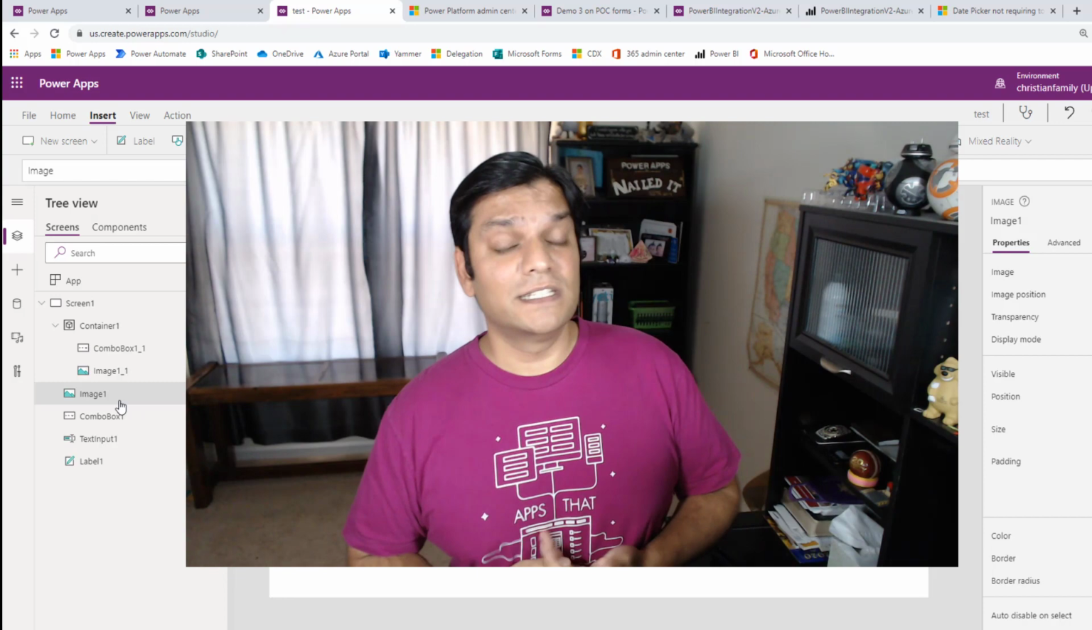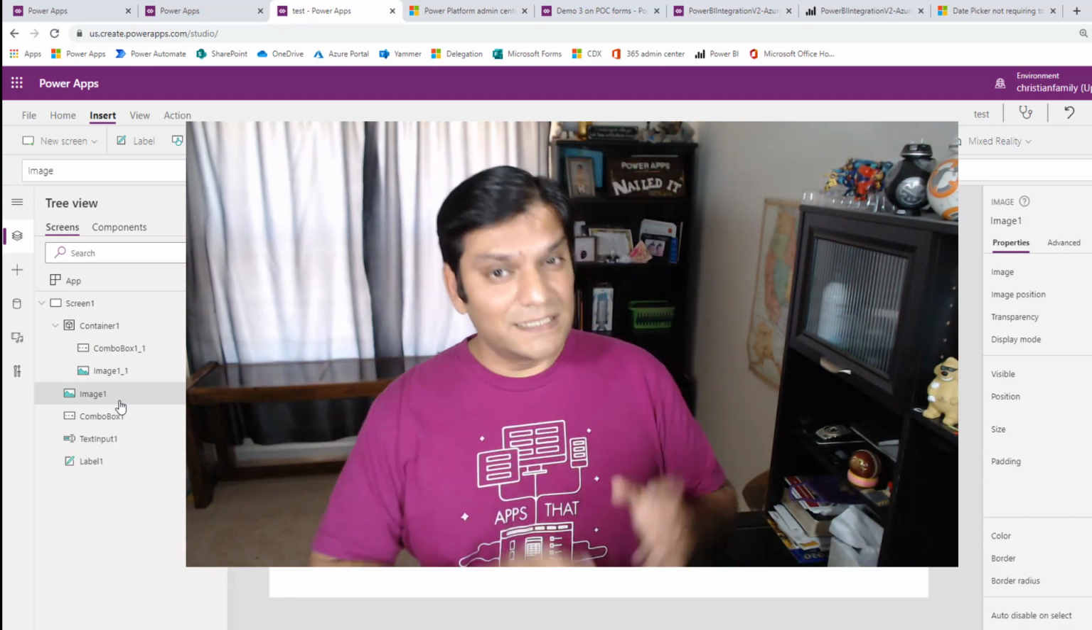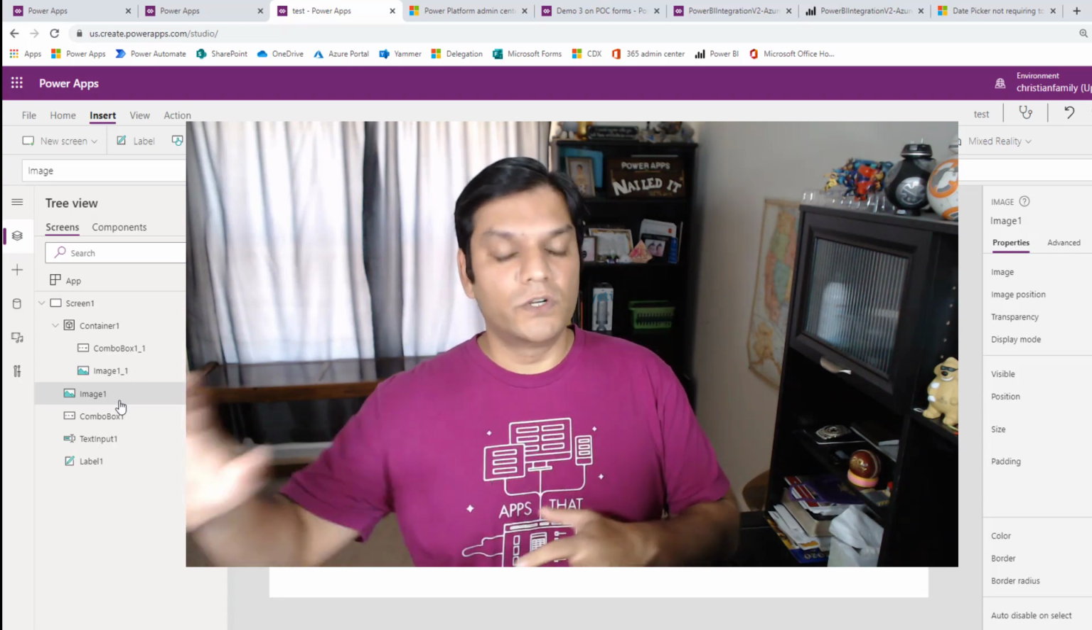One of the beauties of the container is that whatever is inside the container is going to be more responsive. But this is in the preview, and I don't want to share all the secrets here. There's more to come on that.